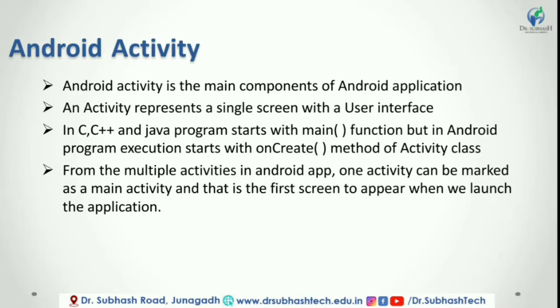Android Activity. Android Activity is the main component of an Android application, and an activity represents a single screen with a user interface. In C, C++ and Java, programs start with the main function, but in Android, program execution starts with the onCreate method of the activity class. In Android, an activity represents a single screen with a user interface of an application and will act as an entry point for the user to interact with an app.